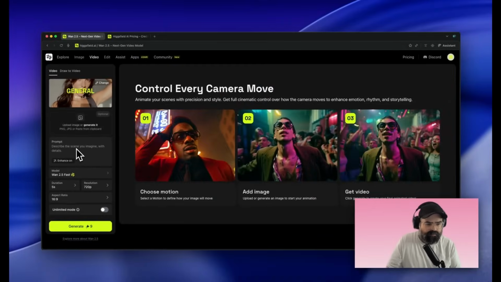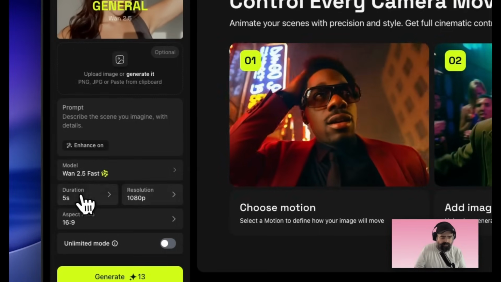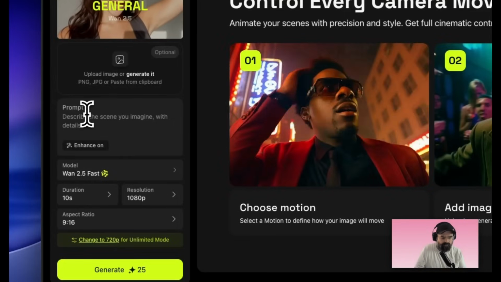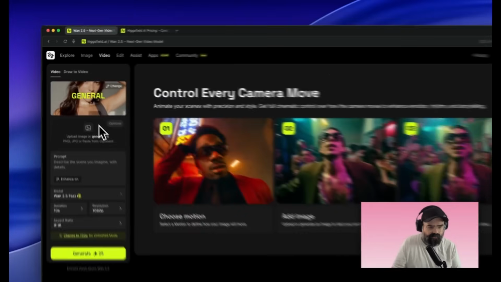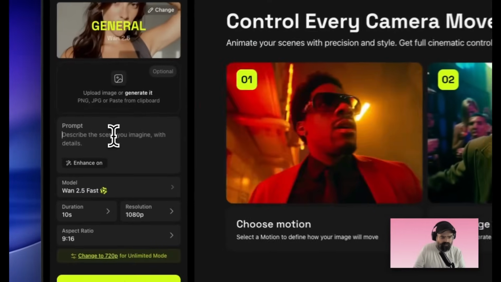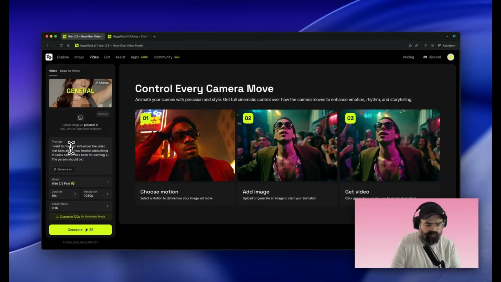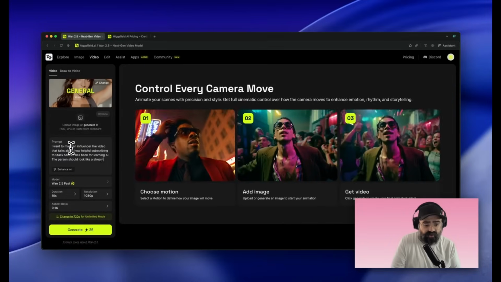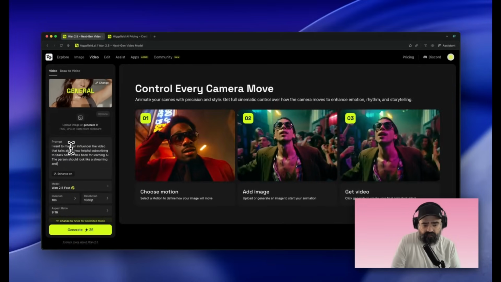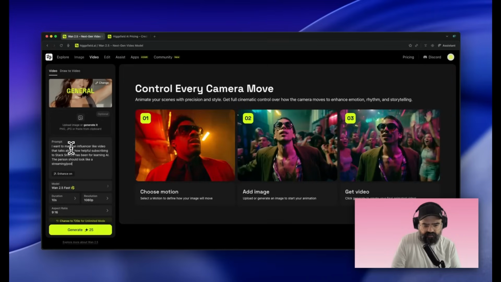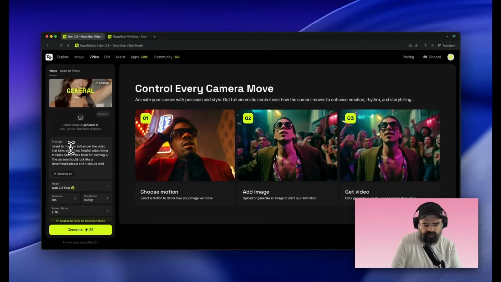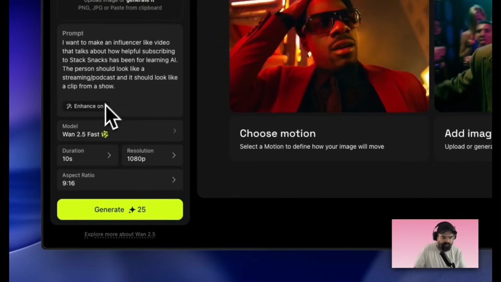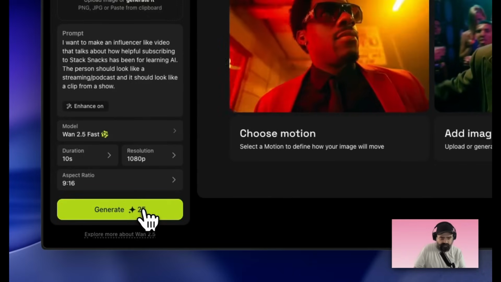Let's keep it simple. Okay, so nice thing about the WAN 2.5, we get 1080p and we can go to 10 seconds, so pretty cool. Let's go for our short style. Let's see, do I have to upload a video? No, it says optional. The person should look like a streamer/podcaster, and it should look like a clip from the show. Okay. All right, we'll let the prompt enhance, and it looks like this is going to cost me 25 credits, so let's give it a spin.